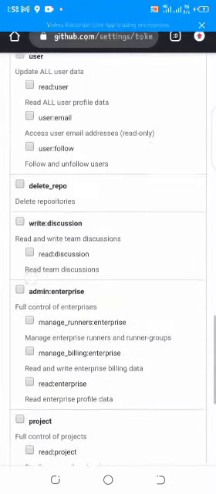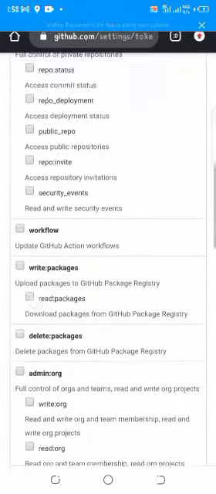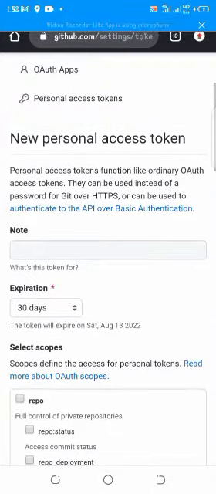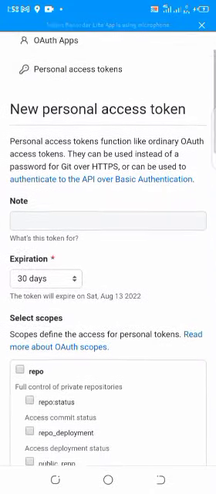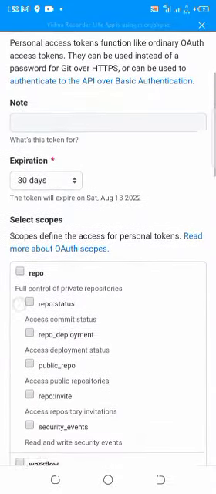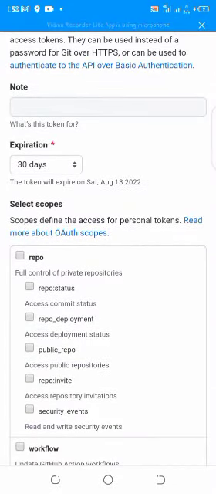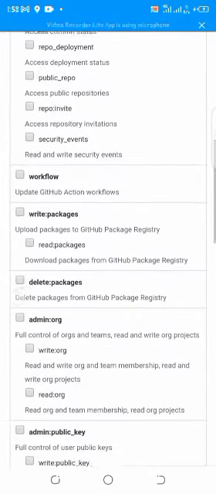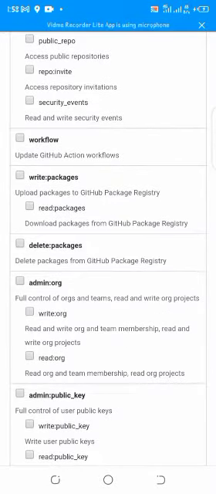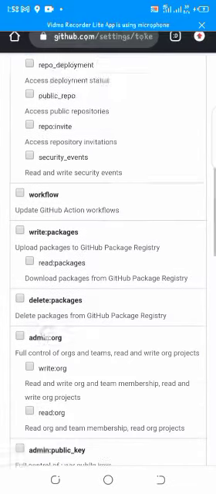It will generate the token, and what you need to do is to copy the token and keep it in a safe place. Just find a place to copy it and put it there. It depends on you, just find a place to keep it, because it will be very useful for your work.